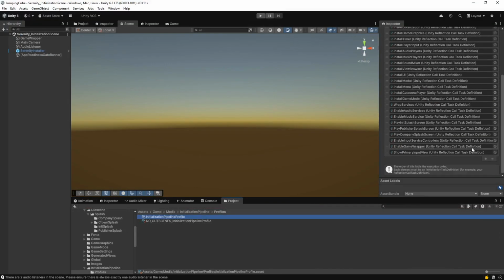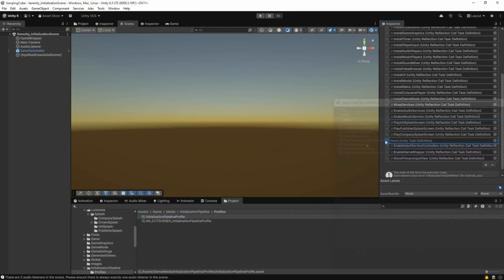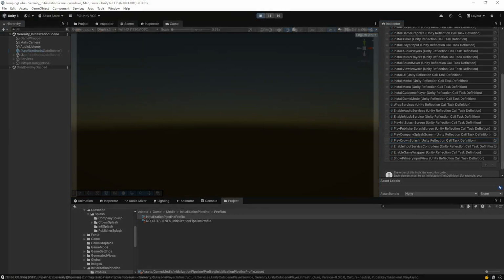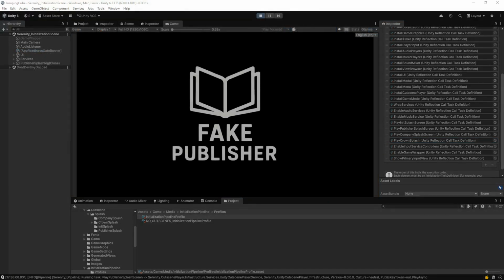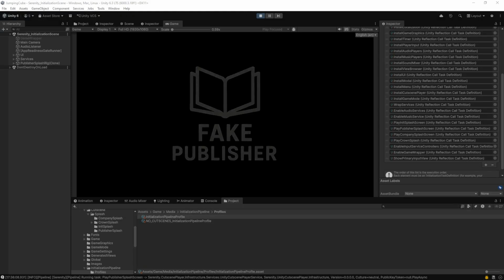Open the initialization pipeline profile and place the generated Unity reflection called task definition so it runs after the services are registered but before the first interactive screen. This splash is a registered cutscene invoked by the pipeline, so you can reorder, replace, or remove it freely.